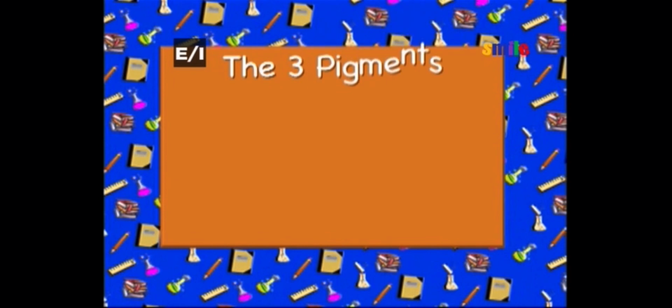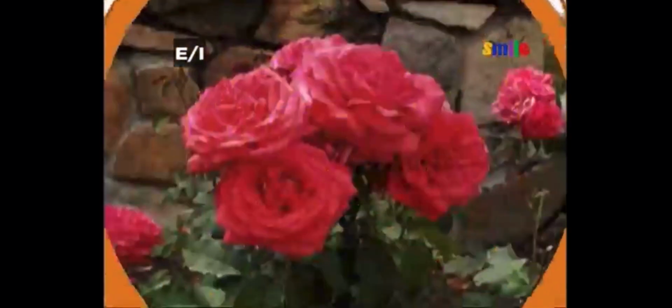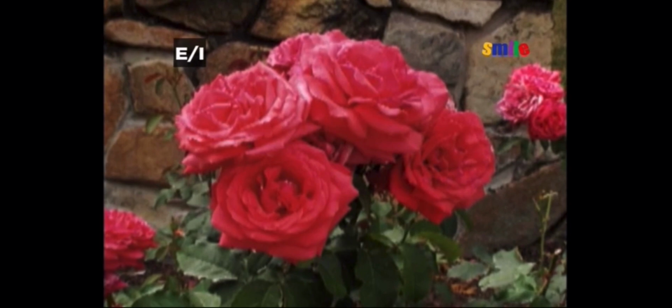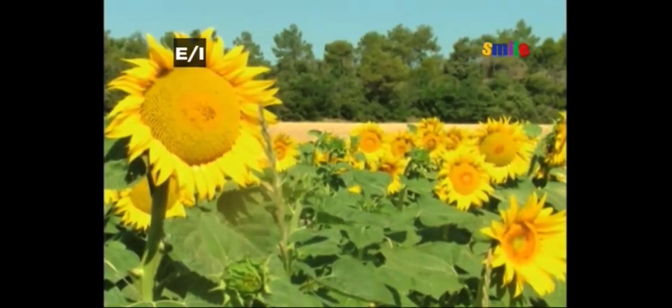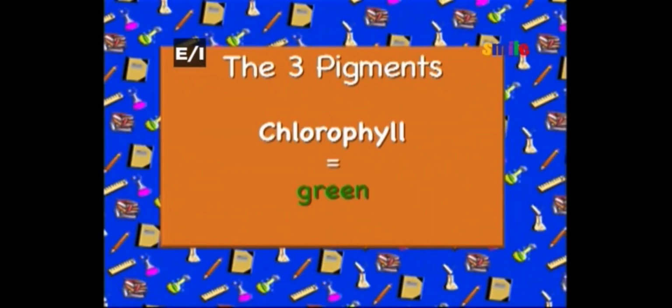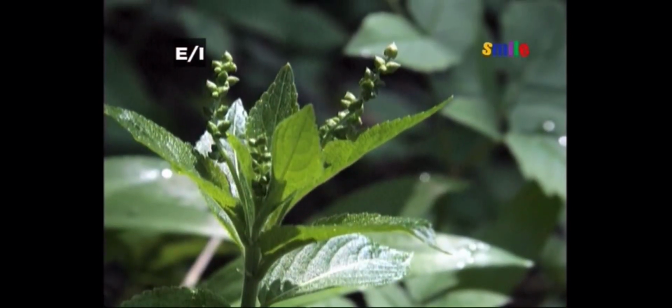Okay, well, let's learn about pigments. There are 3 different pigments that give flowers their color. The first is flavonoids, which produce red through blue colors. They are quite common in roses. Carotenoids produce yellow and orange coloring. They're found in sunflowers and marigolds. Chlorophyll, the 3rd pigment, gives plants their green color.